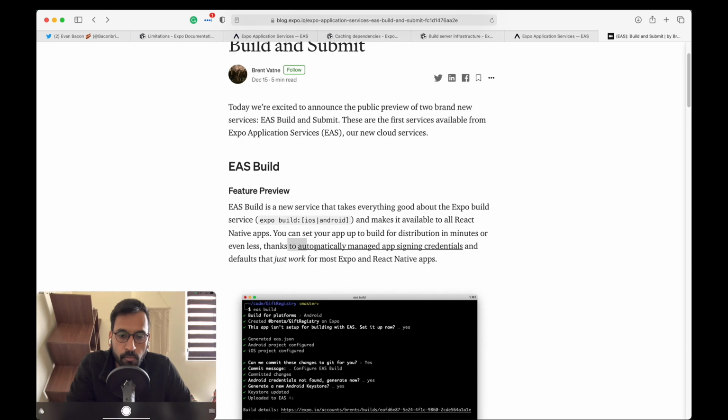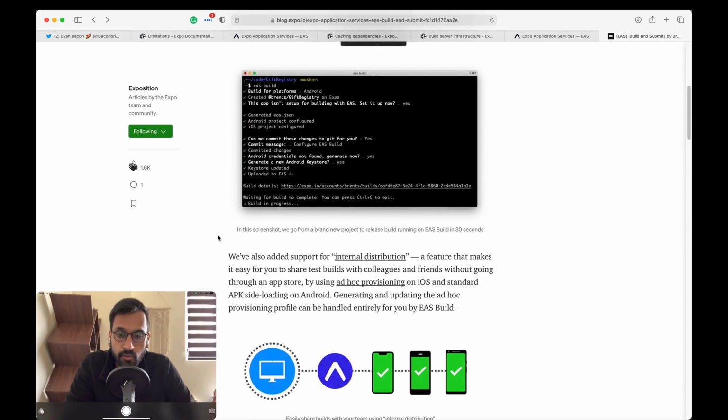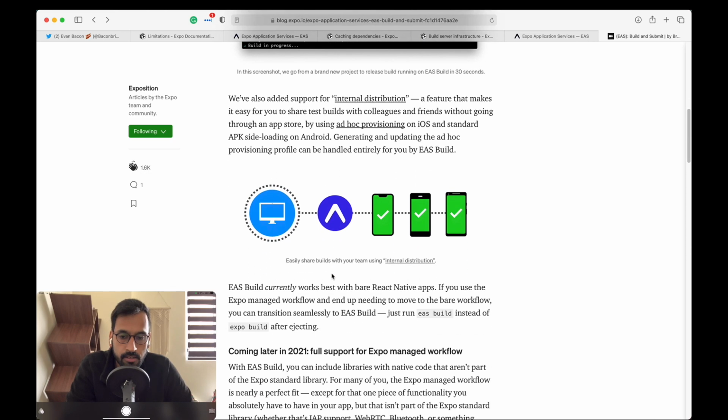So just like Expo Build, this EAS Build service will be able to manage your signing credentials automatically. Another new feature that this has is the feature for internal distribution. So earlier you had to set this up using the App Store, but now you can just do it through Expo, which is fairly nice.